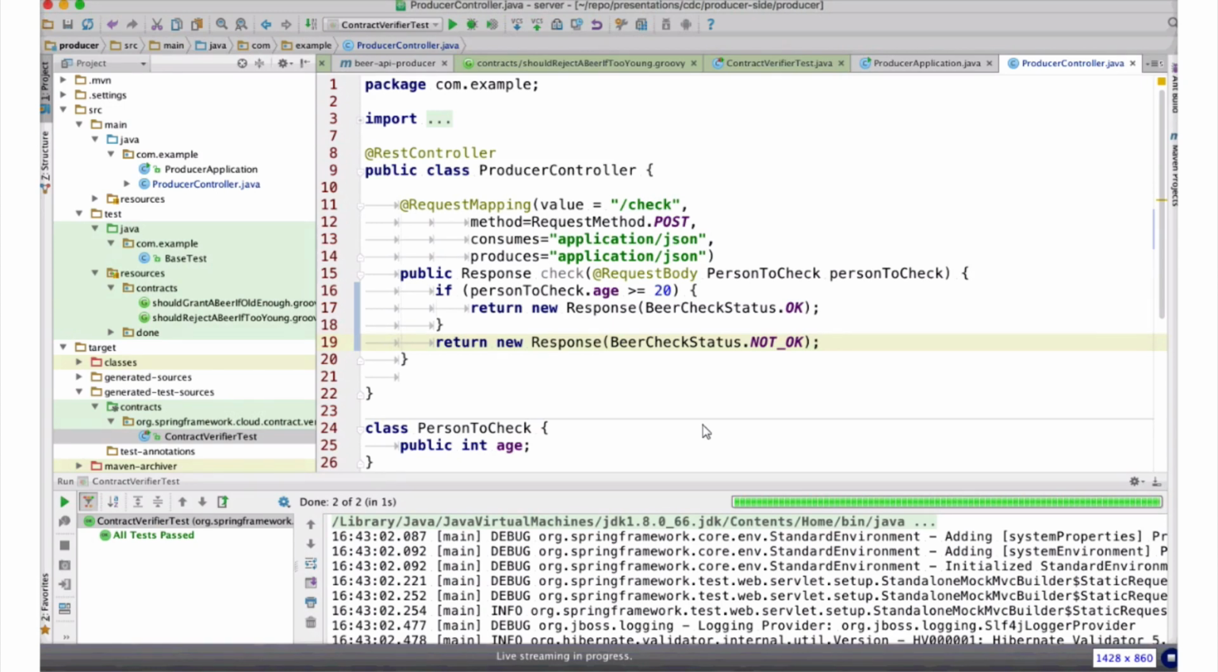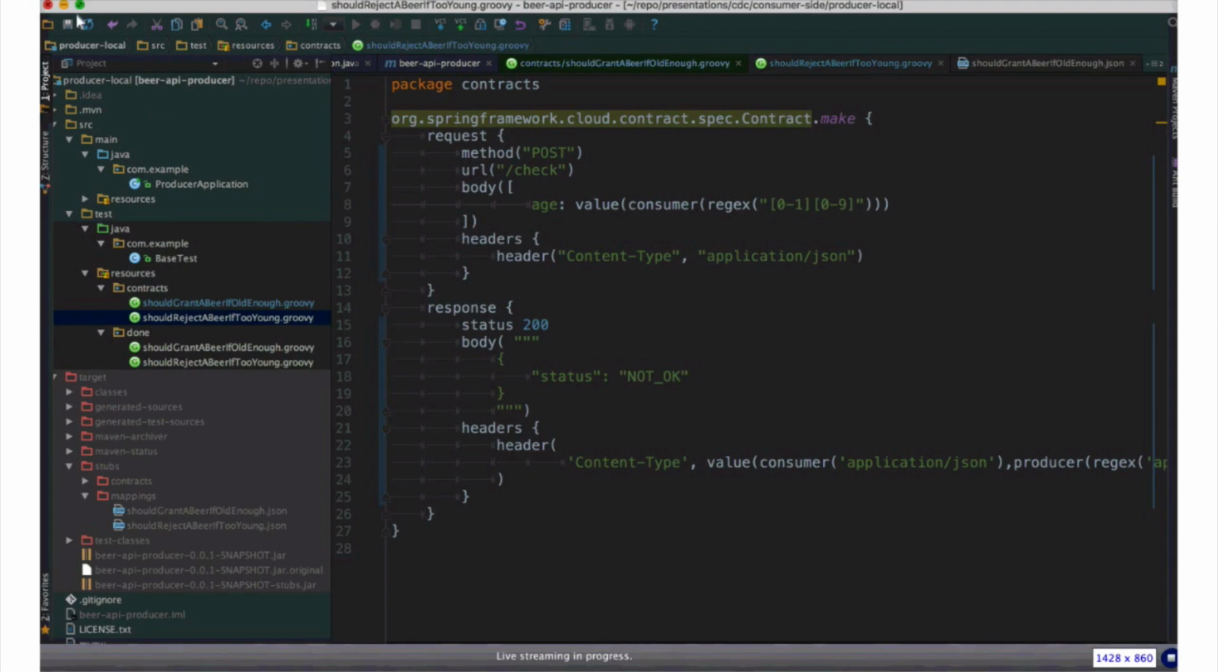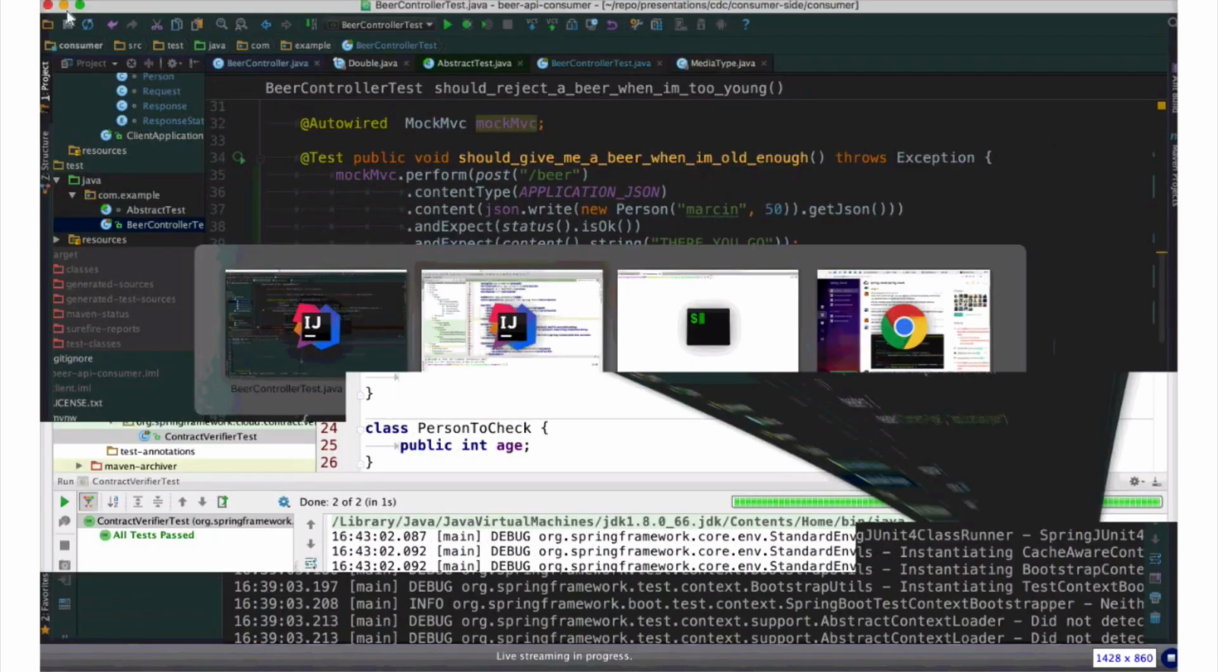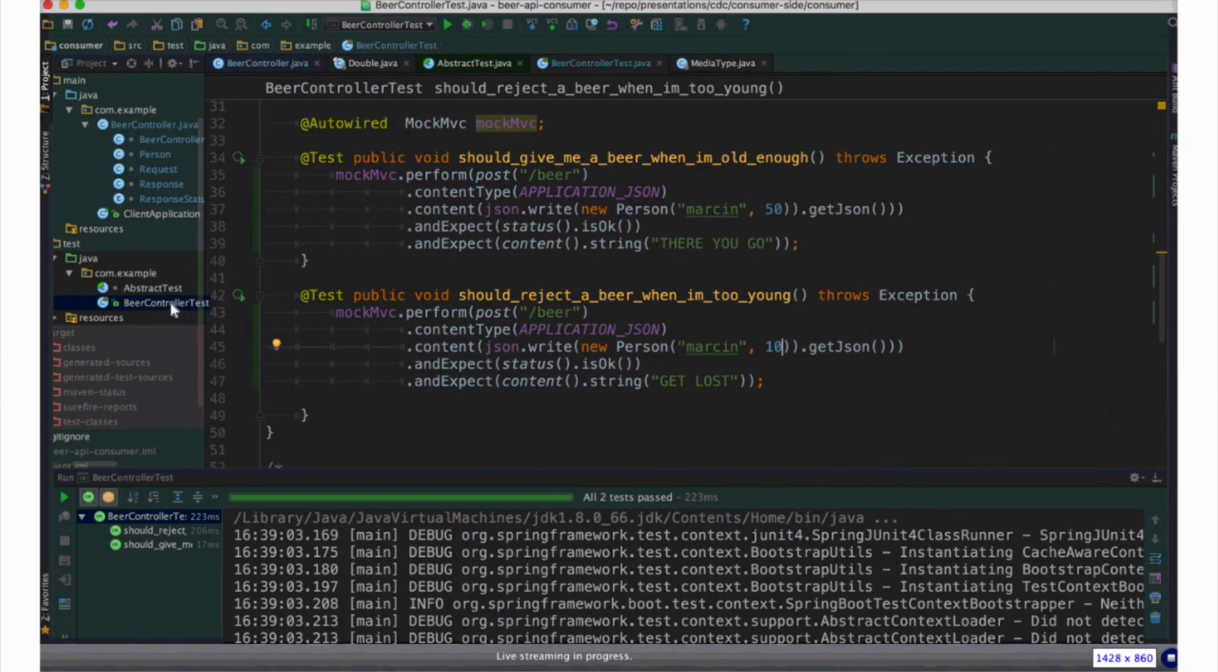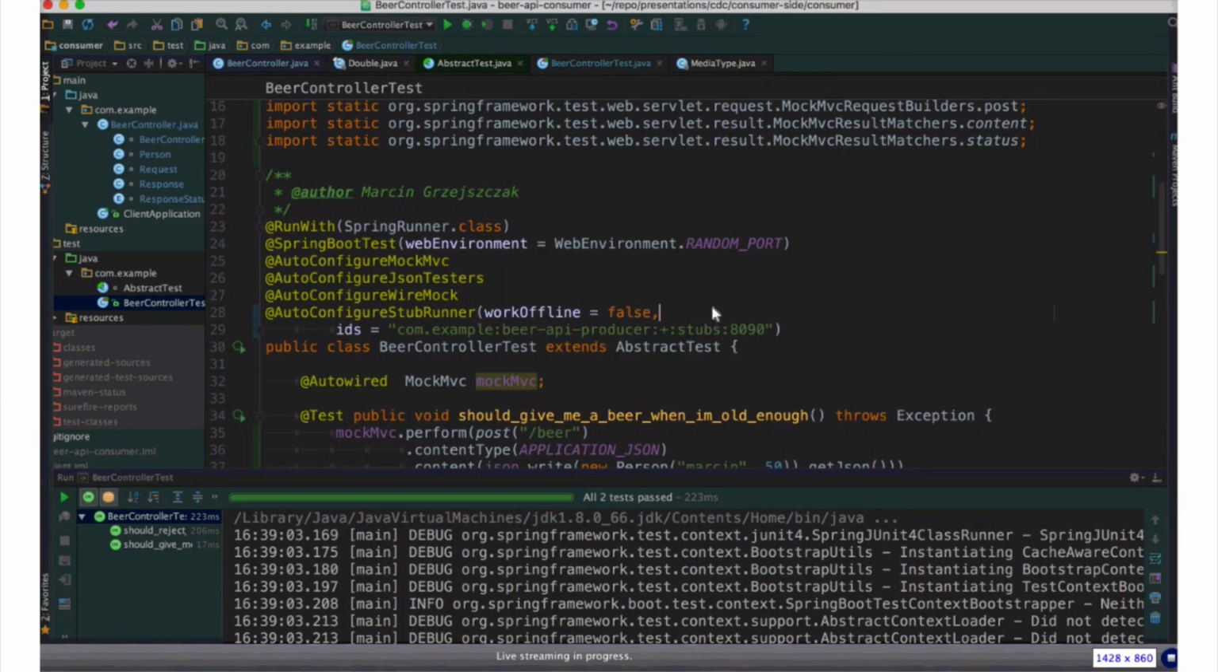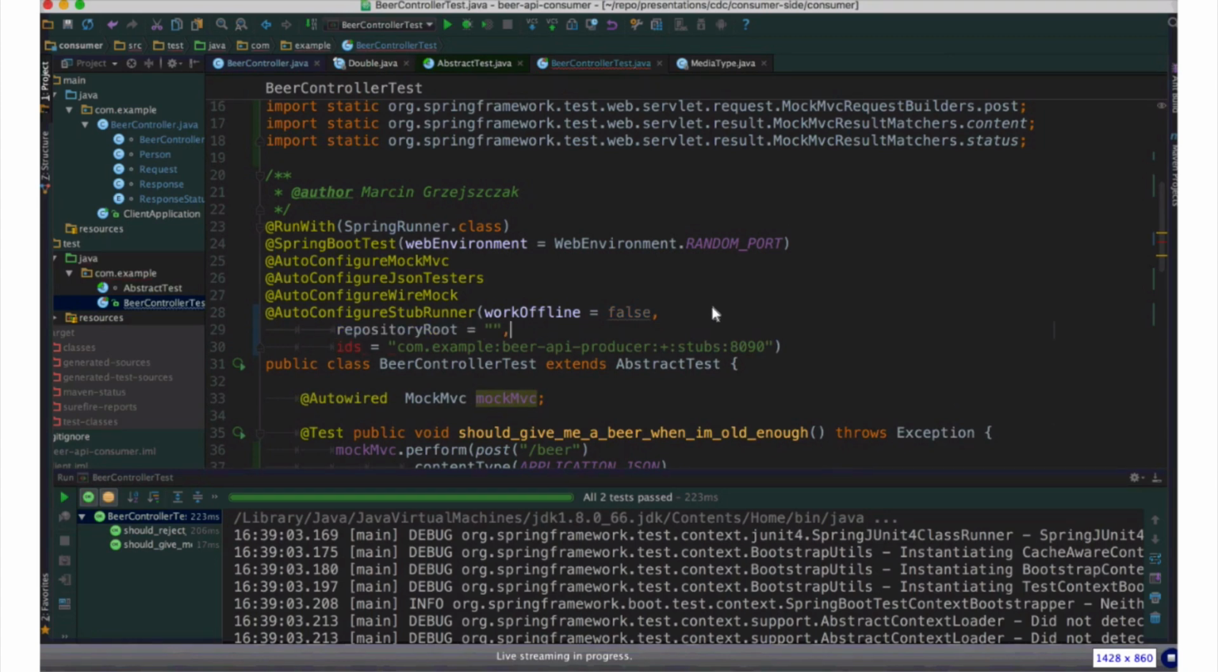Then let's now switch to the consumer side. Inside my consumer test, I would switch the work offline setting to false and provide a URL to my Nexus or Artifactory, like artifactory.com/libs-release-local, whatever. That way, whenever I build my app and run the tests, the latest stubs, like the ones that you have provided here, will be downloaded, and my tests will be run against this, right? But since I don't have an Artifactory here, let's go back to working offline.